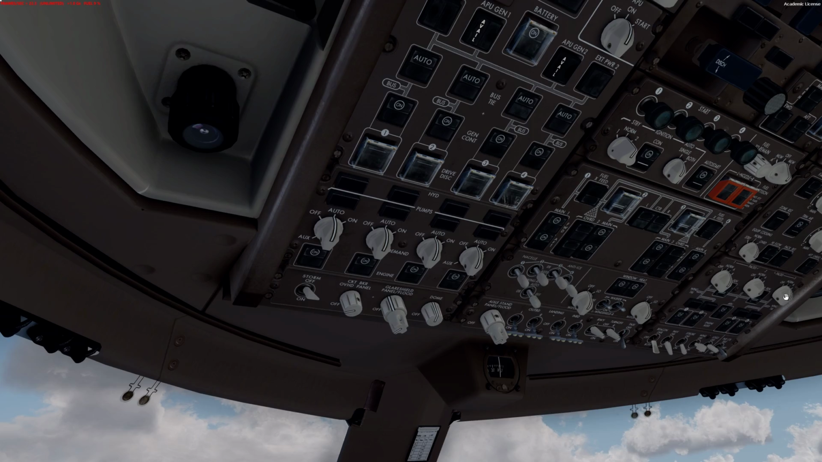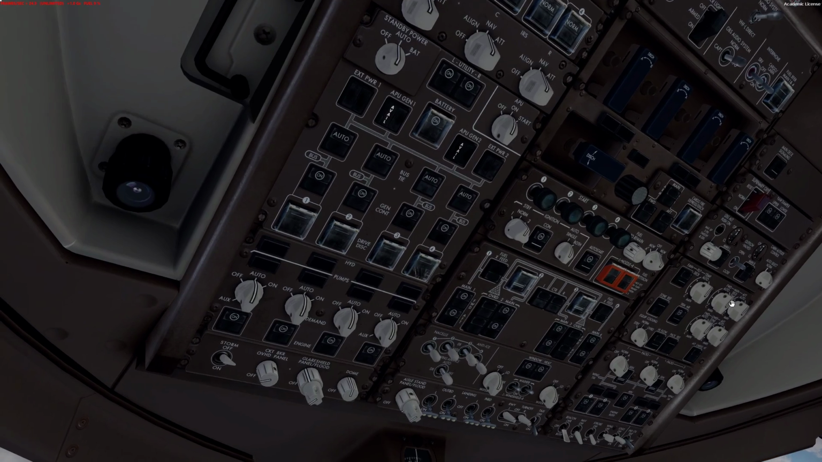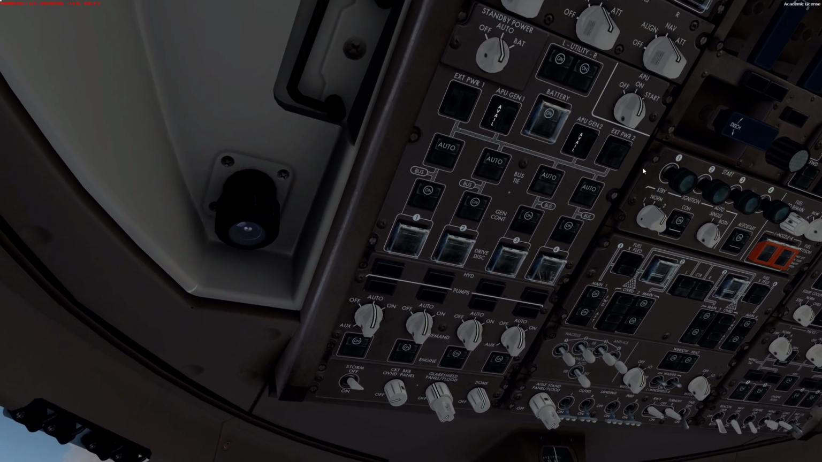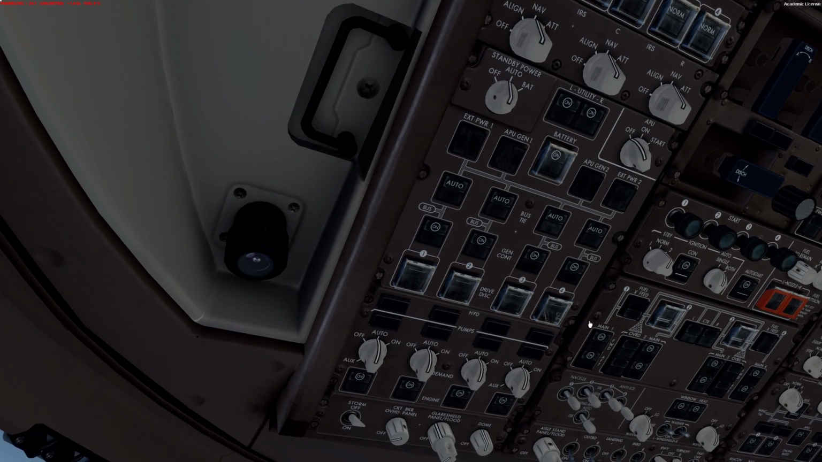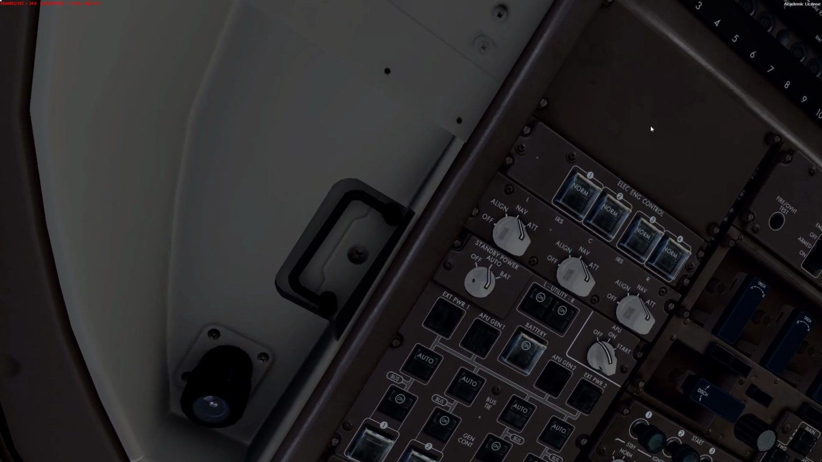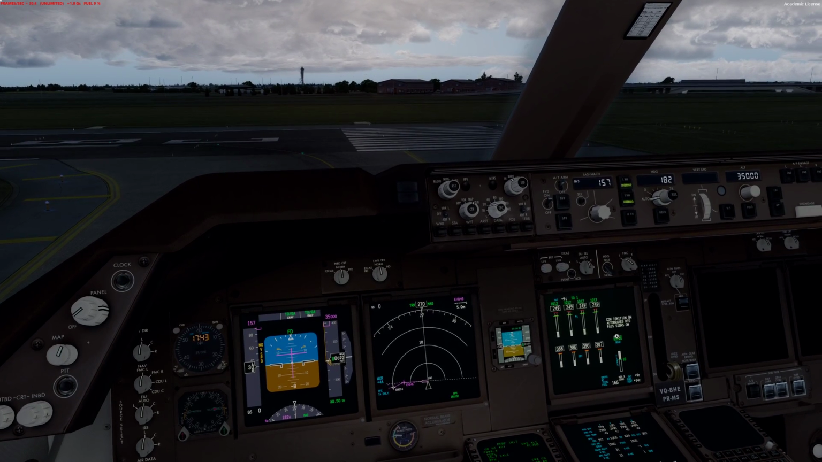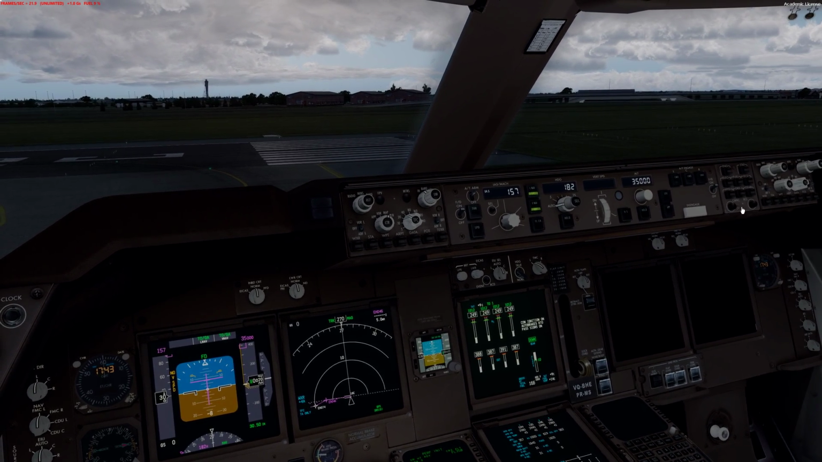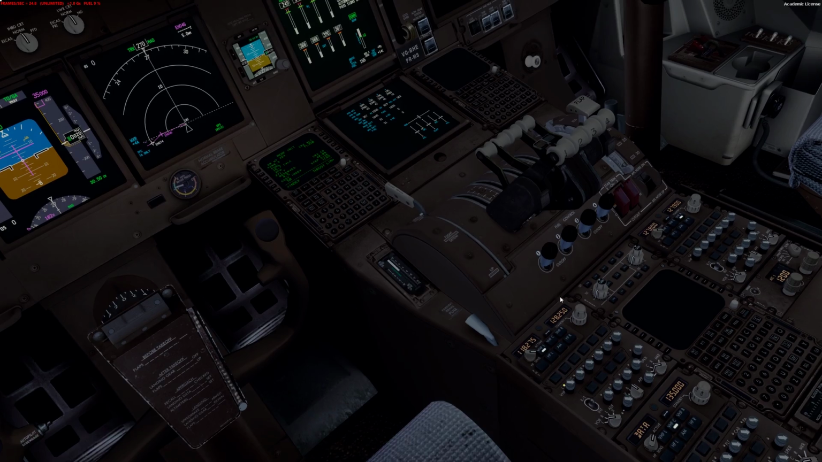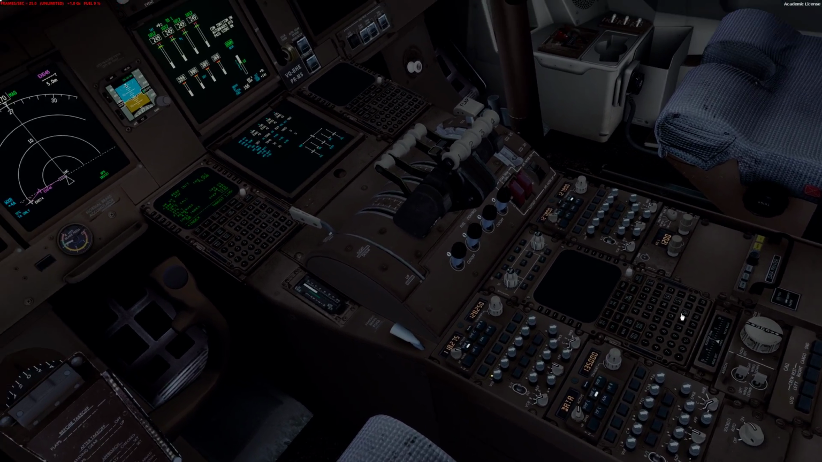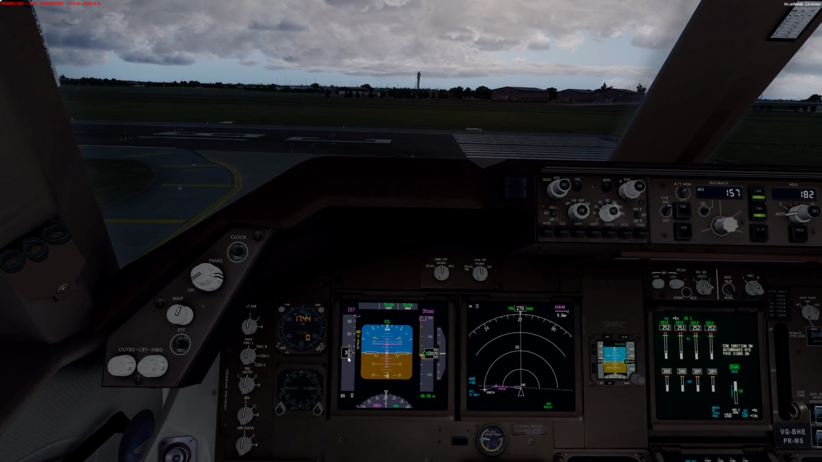I forgot to turn on the packs. That is pretty stupid. Should be able to turn off the APU as well. Continuous navigation is now on. Yeah, there's nothing here. We have the auto brakes at the RTO. This is on. Let's go do this. Start the chrono.